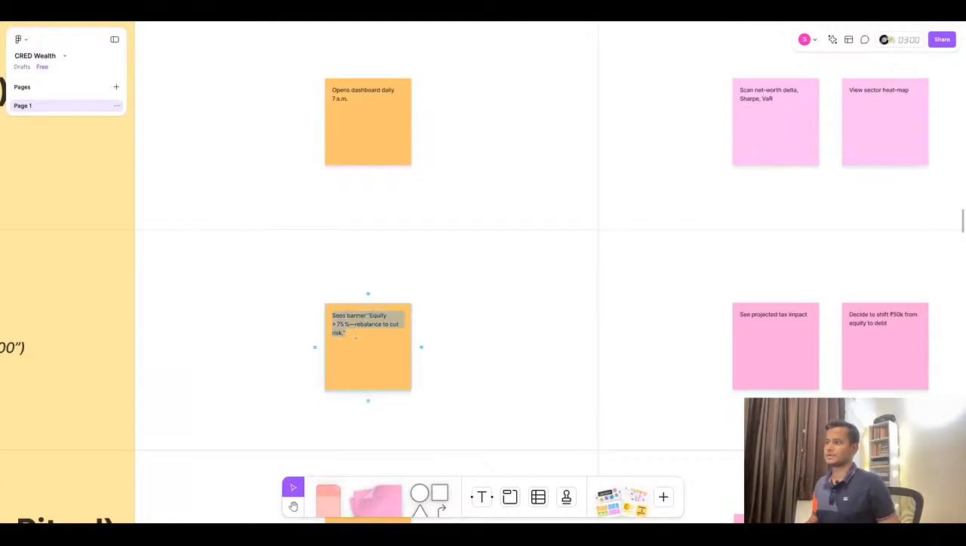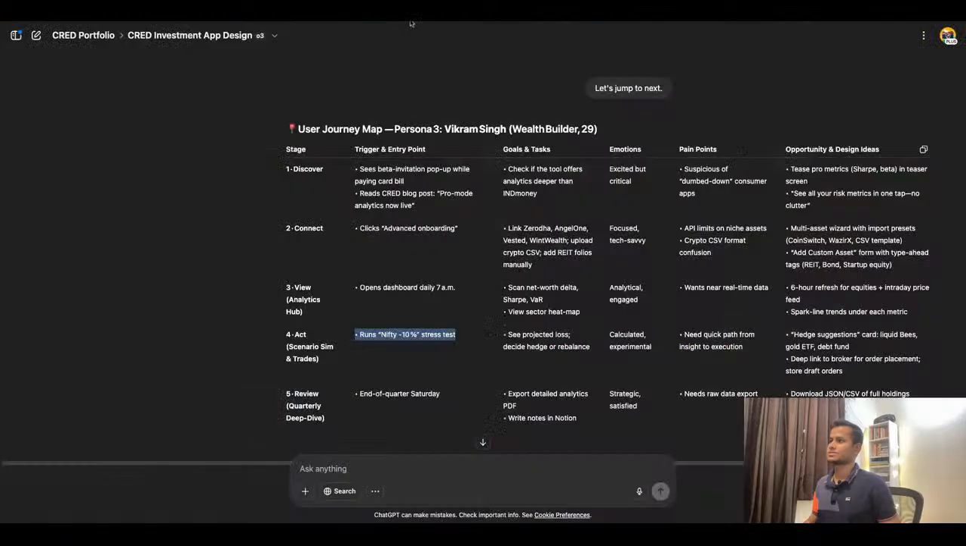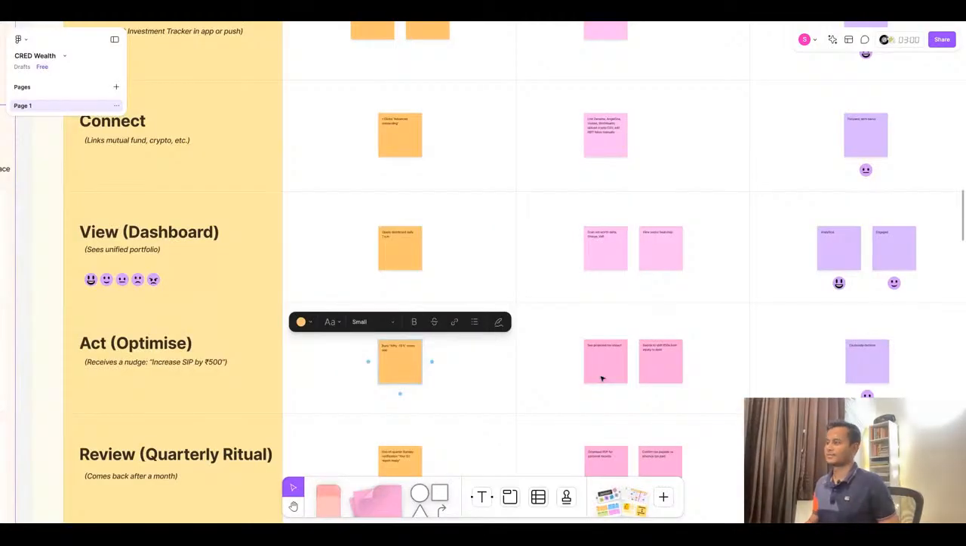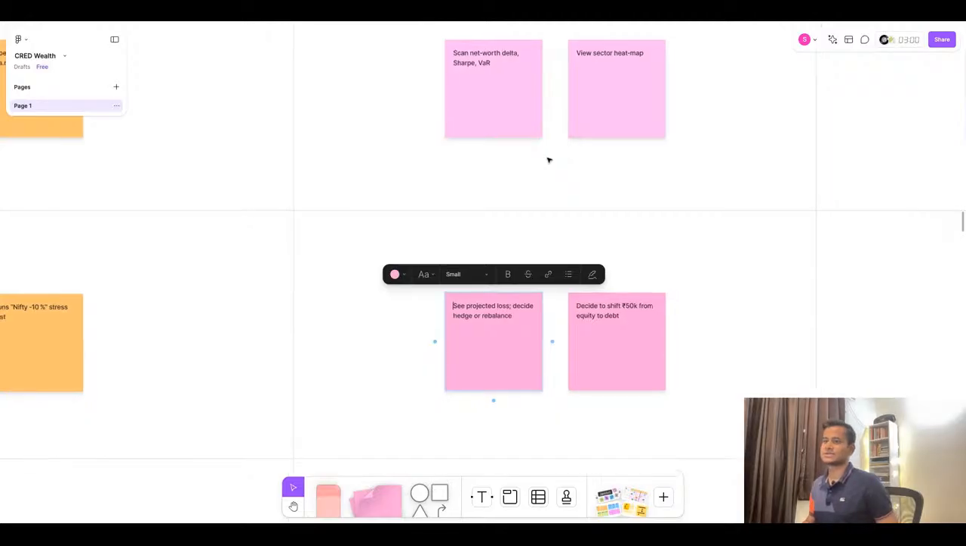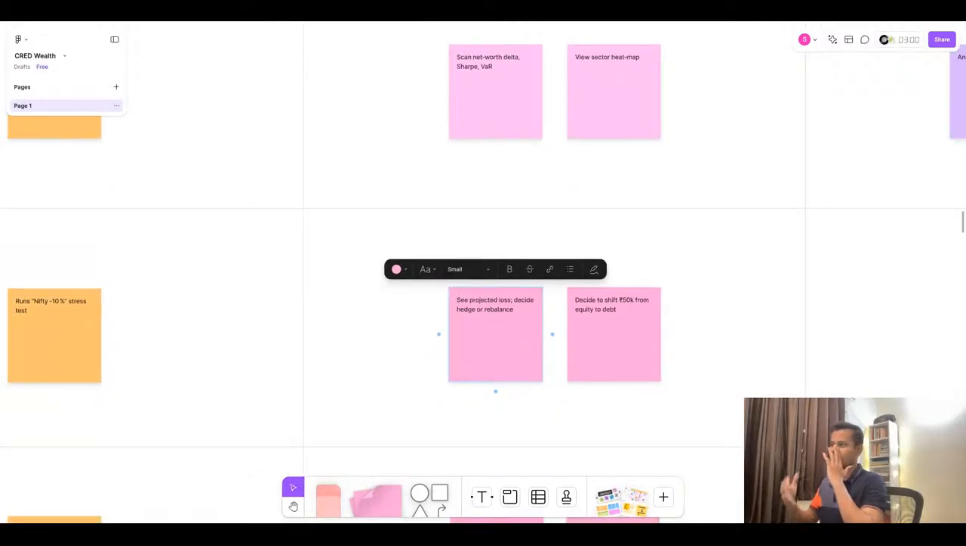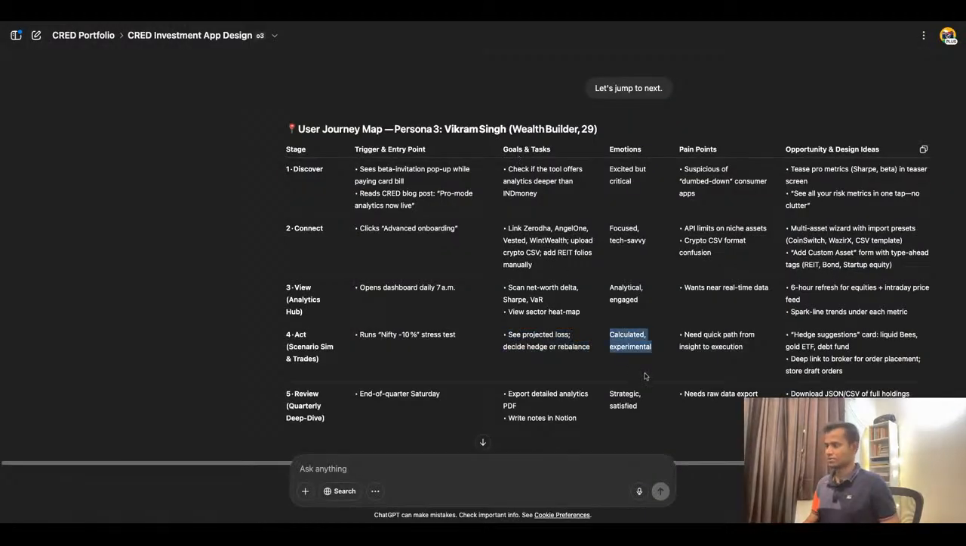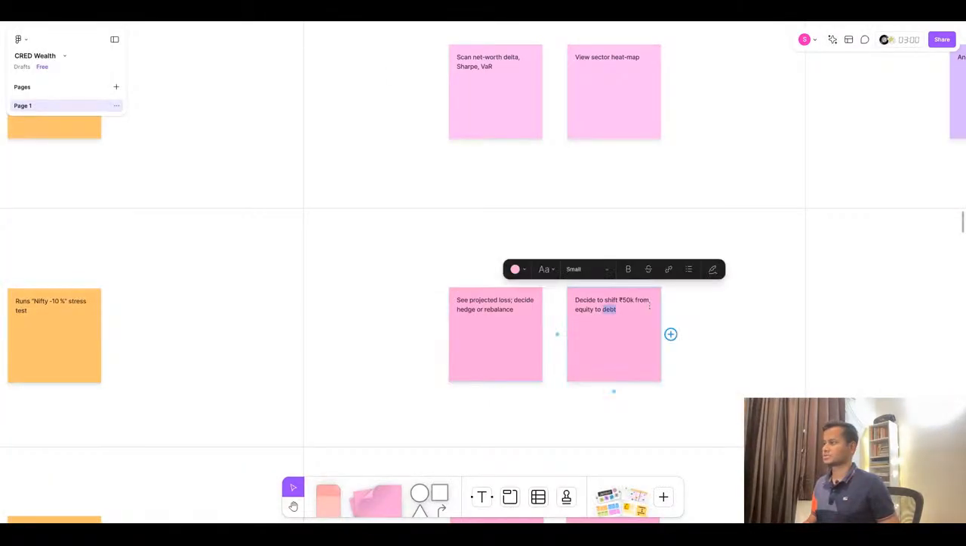Opens dashboard daily. Okay, this is the act session. Act runs Nifty 10% stress test. Oh, even I don't know what is it. Okay, we will jump into that. See, okay, stress test means Nifty. How will Nifty perform today? 10% go up, 10% down based on different stocks. Maybe that. Calculated and experimental.